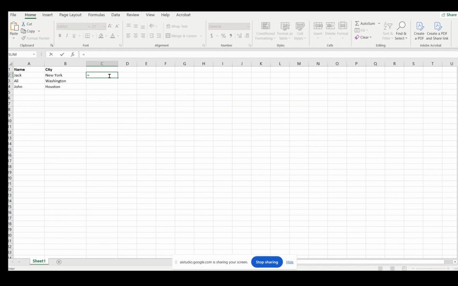Let's slow down. In the cell C2, which is the first cell in your new column, type the equal sign. Okay, I have typed equal. Next. Okay, now type concatenate, all one word. Okay, I have typed concatenate. Next. Great. Now type an open parenthesis. Okay, next. Now click on cell A2, which contains the name Jack. Okay, I just did it. Great. Now type a comma. Okay, next. Now, click on cell B2, which contains the city New York. I did. Okay, now type a closing parenthesis. Okay, next. Now press the Enter key.